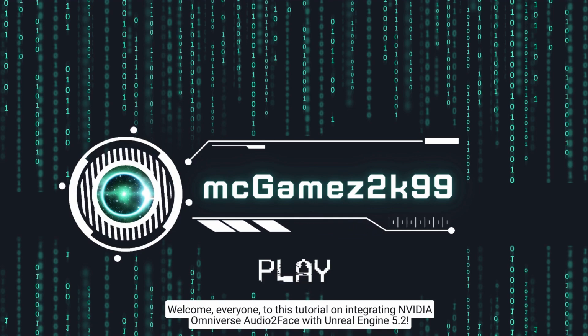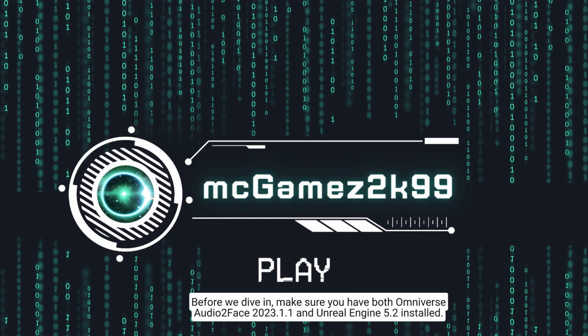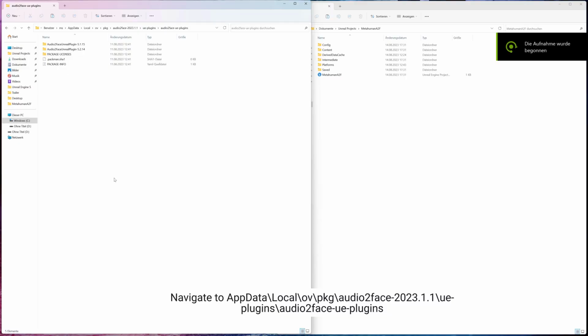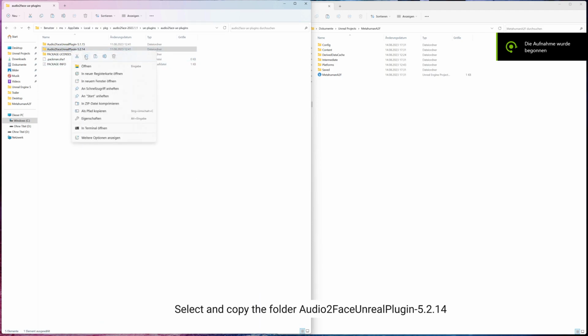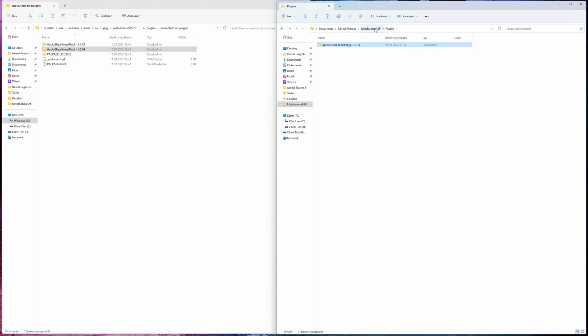Welcome, everyone, to this tutorial on integrating NVIDIA Omniverse Audio2Face with Unreal Engine 5.2. Navigate to Audio2Face UE Plugins folder. Select and copy the folder Audio2Face Unreal Plugin. Create a plugins folder within your Unreal project directory and then copy the Audio2Face Unreal Plugin folder into it.